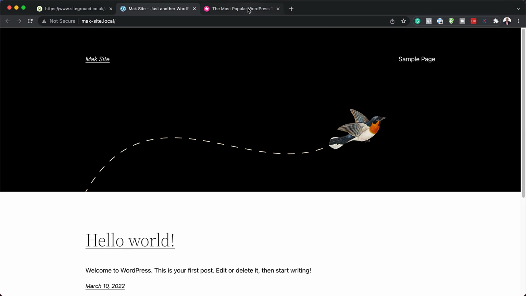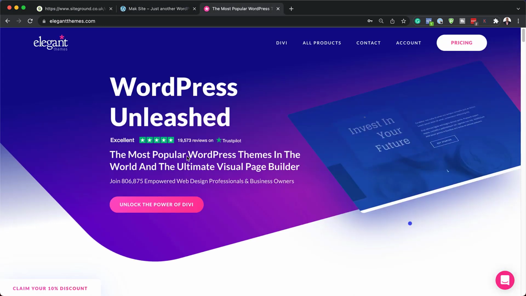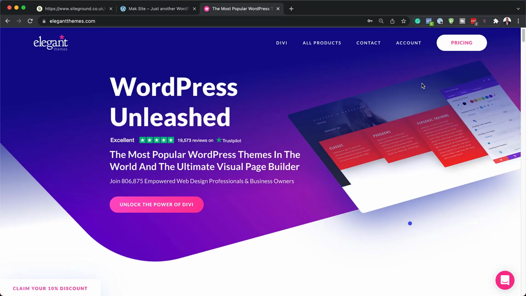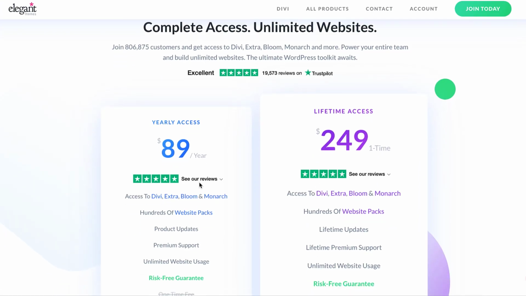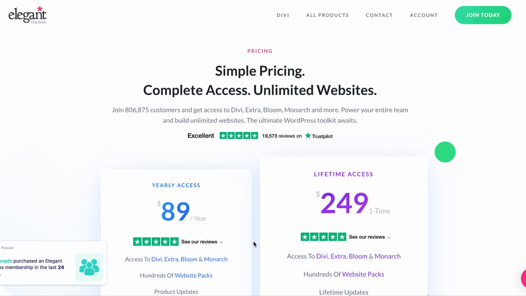So the page builder I highly recommend is Divi. So let's head over here to Divi. So when you purchase Divi, in fact, let me take a look at the pricing here. You can see that this is an unlimited. If you purchase a yearly access, you get unlimited websites. So this is the best deal on the market.